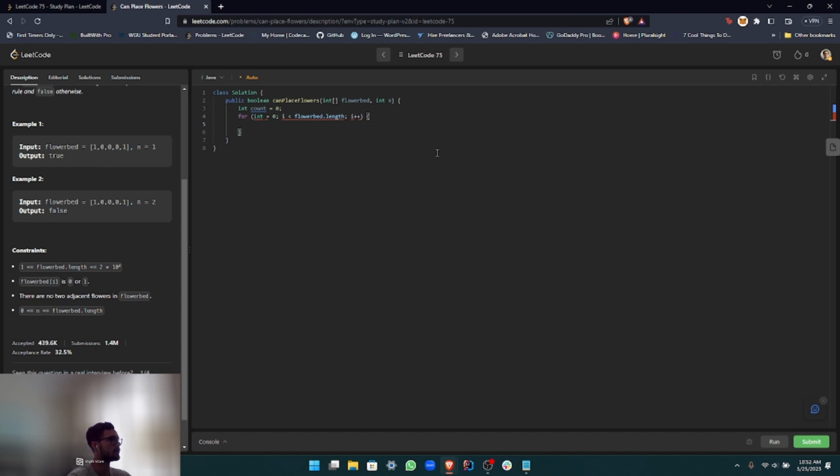Cool. So then, oops, it's not i right there. Okay, so we need to set up a conditional statement. If flower bed at index i is equal to 0, because if it is, that means that we don't already have a flower there in that plot, and we're checking to see if we can plant one, right?